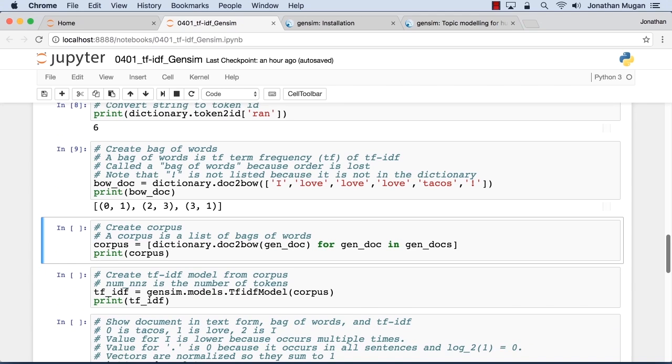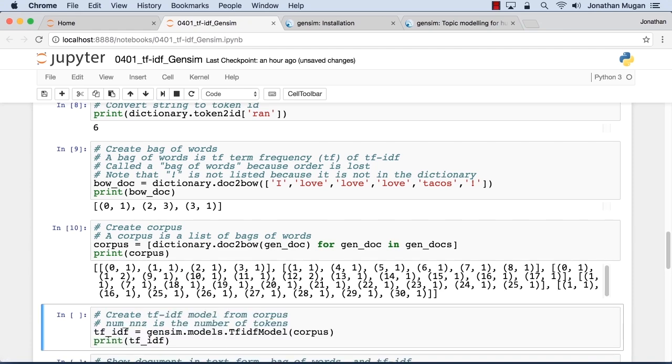We can create a corpus, where a corpus is a list of bags of words. So recall above, we created GenDocs as this list of tokens for each document. And we can convert each of those into a bag of words representation and make that a corpus, so that our corpus is a list of bags of words. Here we are. So we see the first document here, then the next document. So it's a list of bags of words where each element in each bag of words is the word index with the number of times it occurs.